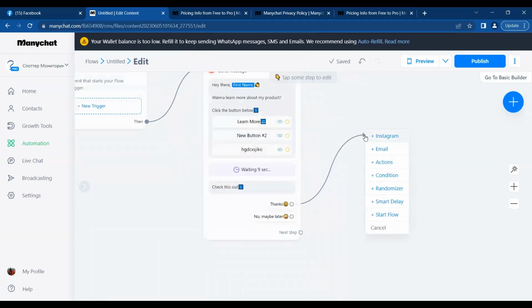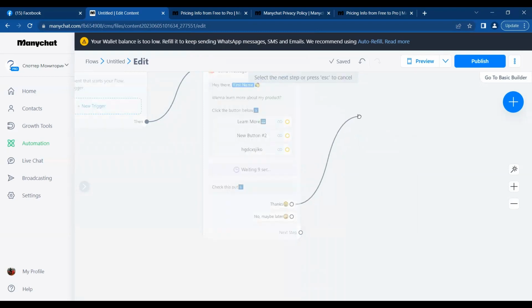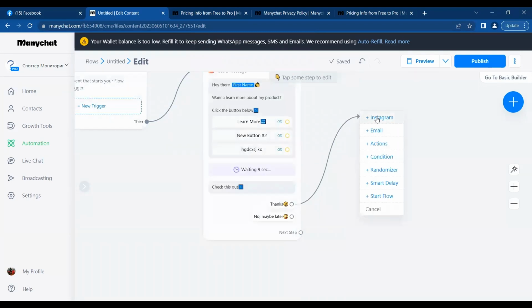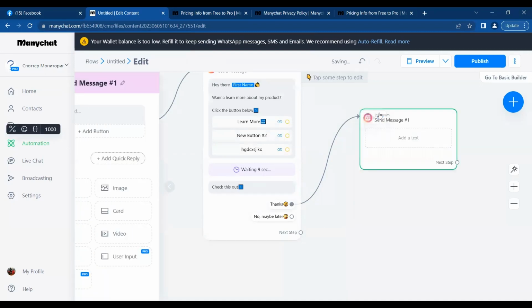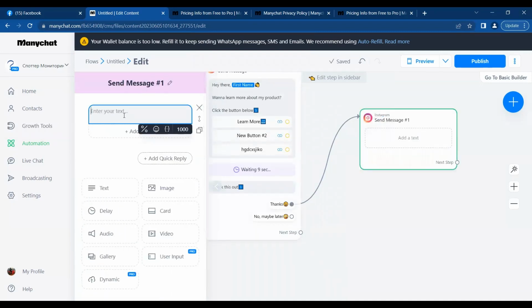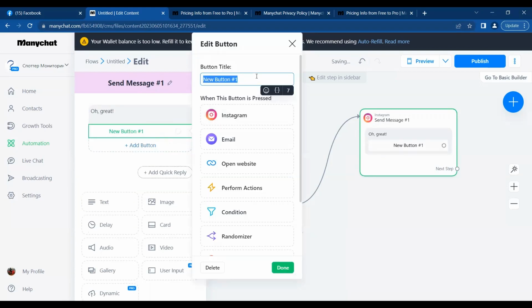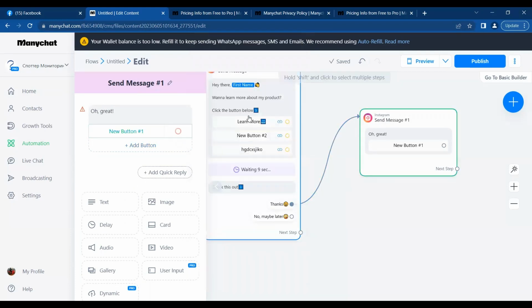For example, here, see, we just set here, and this arrow shows us that we can connect it to Instagram, email, actions, condition, randomizers, to start smart delay and start flow. We can choose Instagram and send another message. Oh, great. And here you can also add a button, for example. And here you can give the button with the link, like we did in the previous buttons.